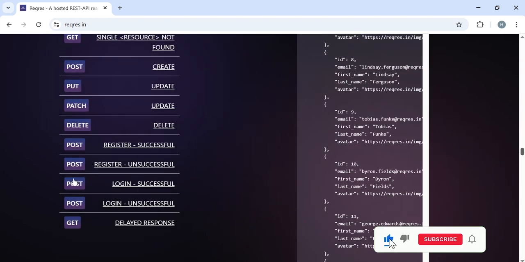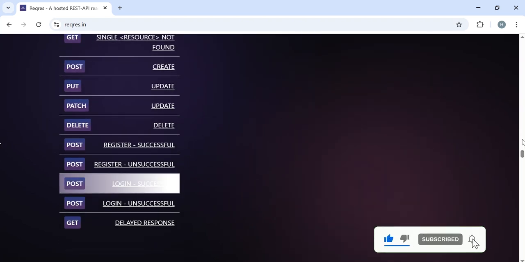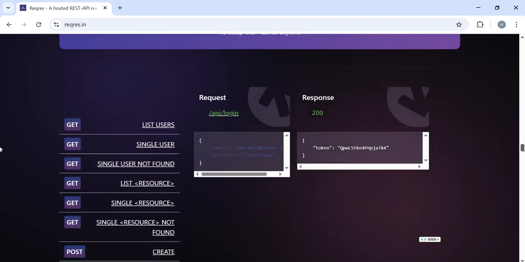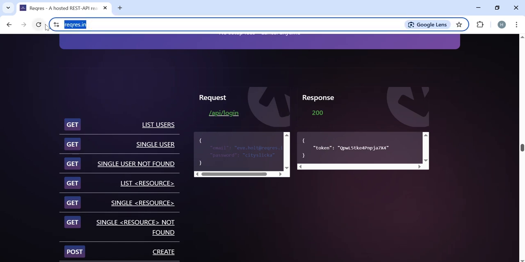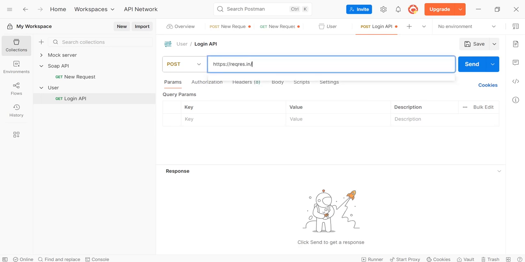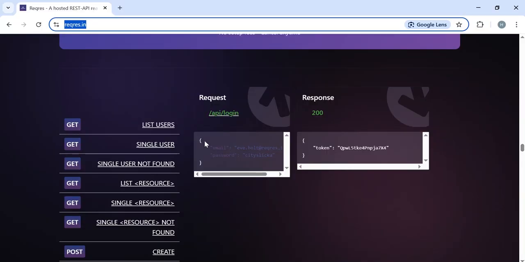Open the Chrome browser and enter the URL first. In this scenario, first send the login request. If the login response is successful, then the get user request API will be executed. So first copy this complete URL, enter the URL here, slash API, slash login, and then enter the data, email and password.